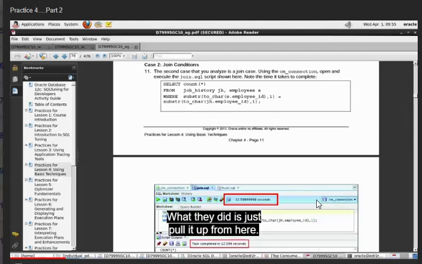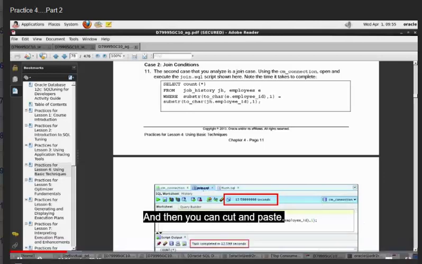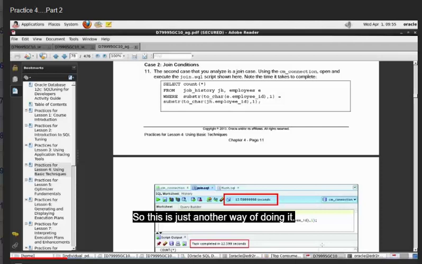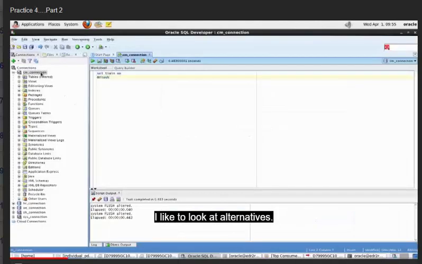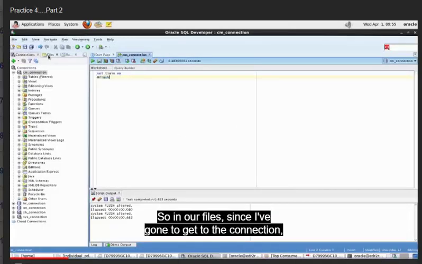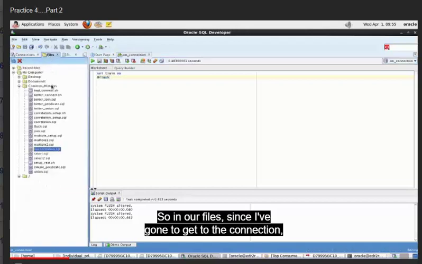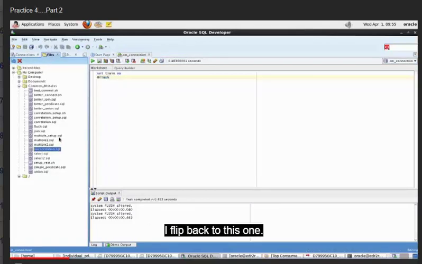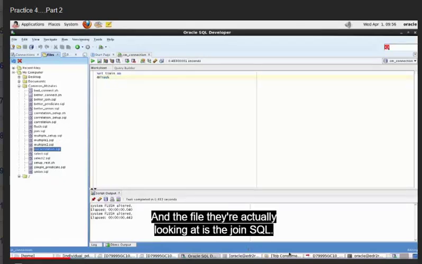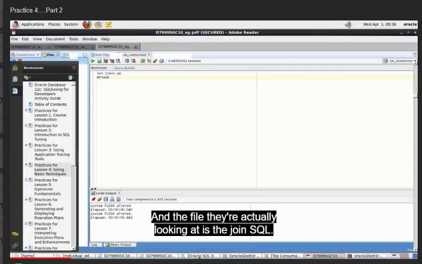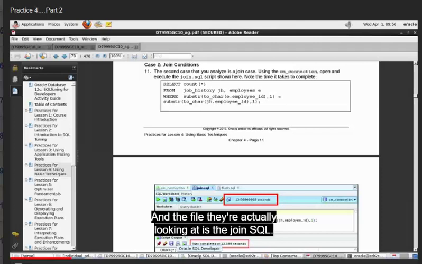So in our files, since I've gone to get to the connection, I flip back to this one. And the file they're actually looking at is the join SQL. Okay, we're going to explore just one version of a join where we're joining the job history to the employees table. And we could have just cut and pasted in, but I just wanted to show you how to load it, so we'll find that file.